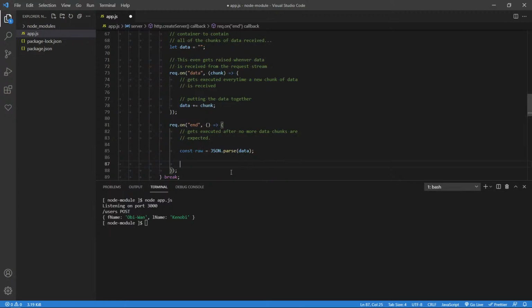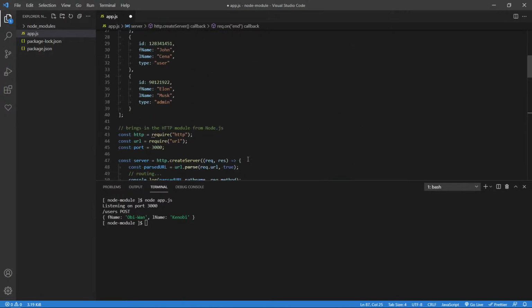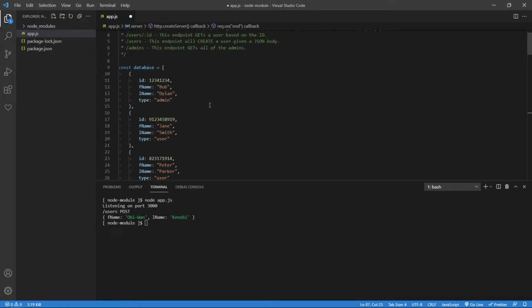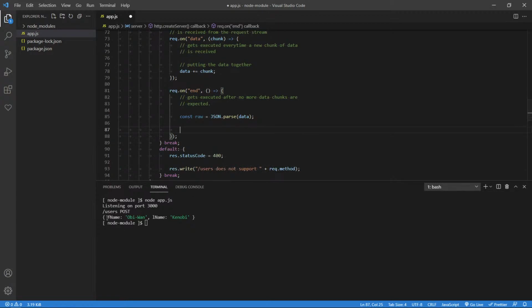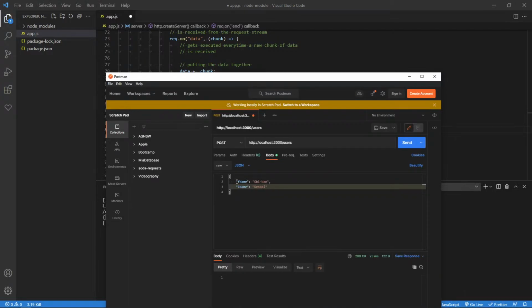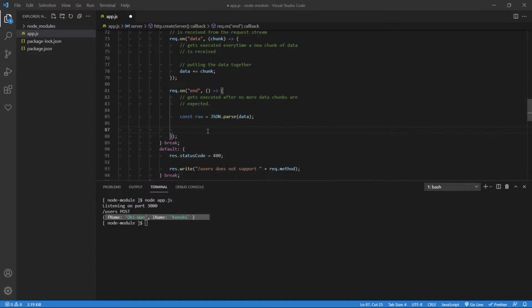So what else can we do? Well, we want to be able to add this into our database, okay? But what's the thing that's missing here? So they sent us the f name and the l name, so that's good. But we also need to set the type. So how can we add a property to our user here? I'm going to change the name here to user. So this is the new user.